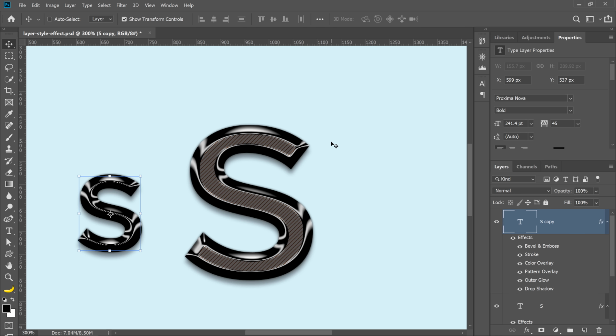You design something, you scale it, but it no longer looks the same. So what do you do to make it look the same? What you need to do is also scale the layer styles. And you can scale a layer style very, very easily.